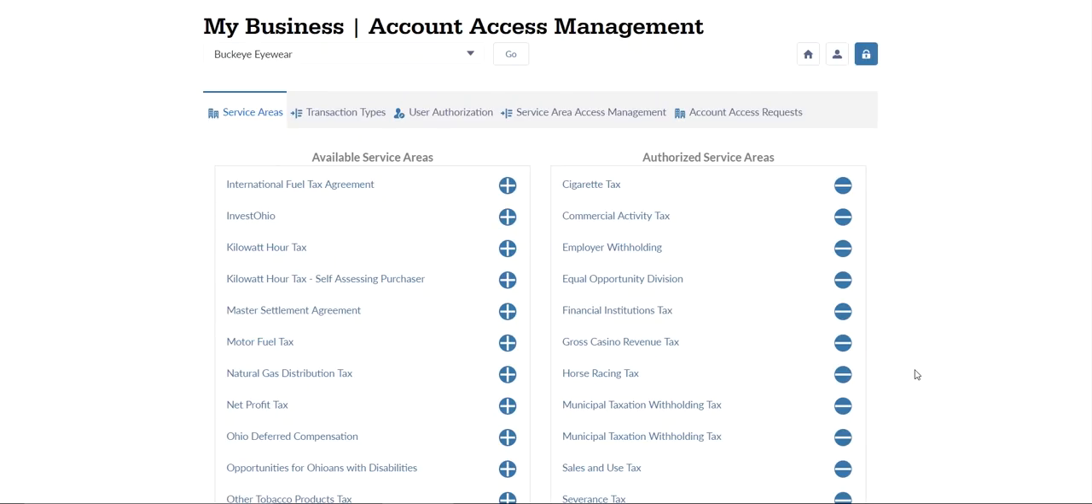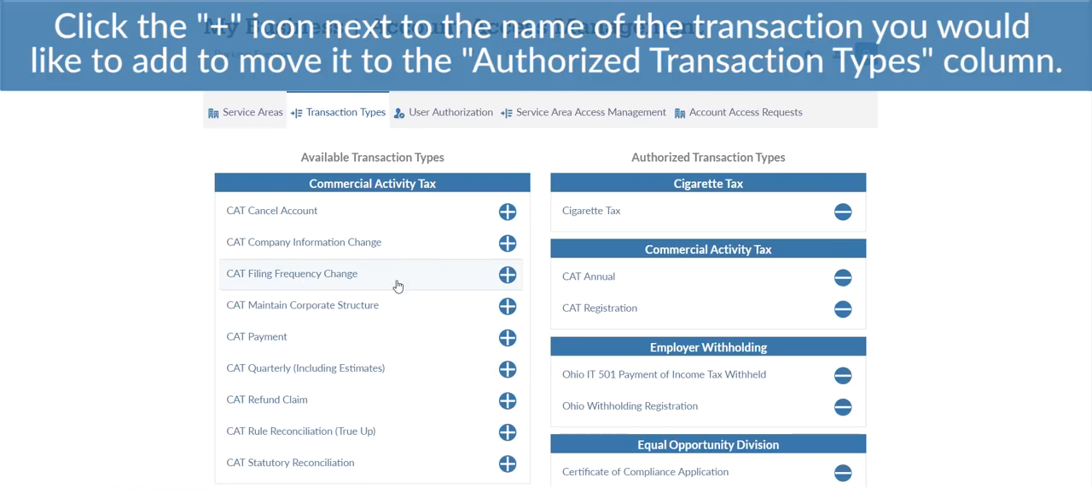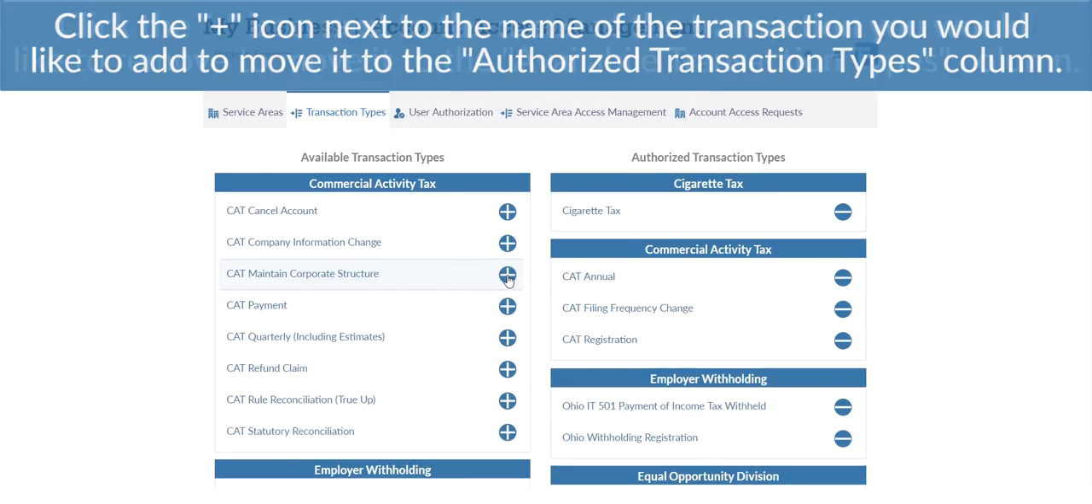After you've completed authorizing the appropriate service areas, click on the Transaction Types tab. A list of the transactions within the service areas you just authorized will appear under the Available Transaction Types column. Add the appropriate transactions to the Authorized Transaction Types list by clicking on the plus icon next to each transaction you would like to authorize.